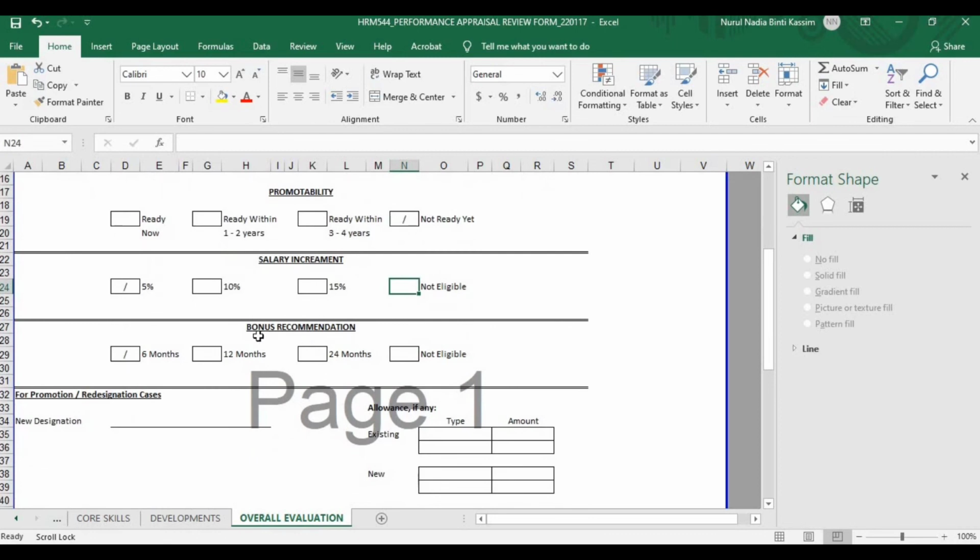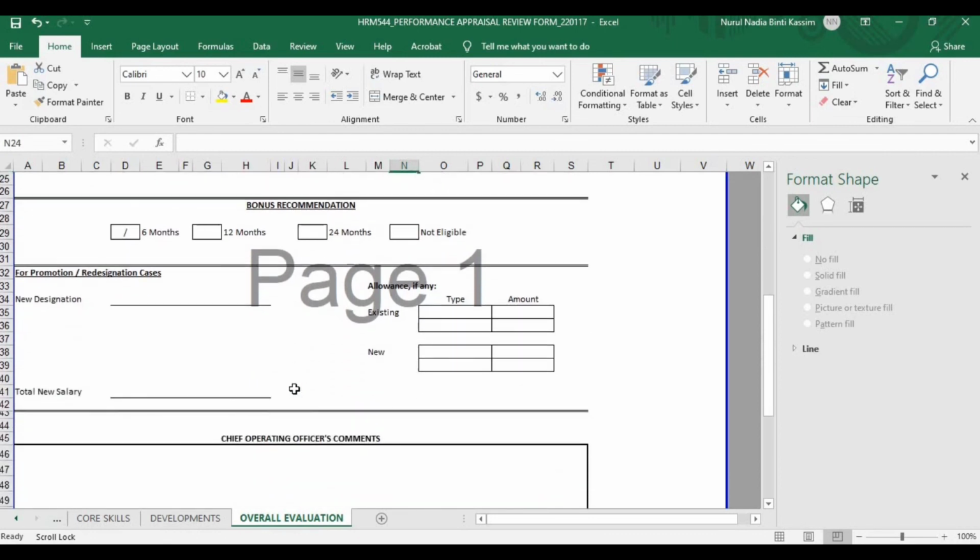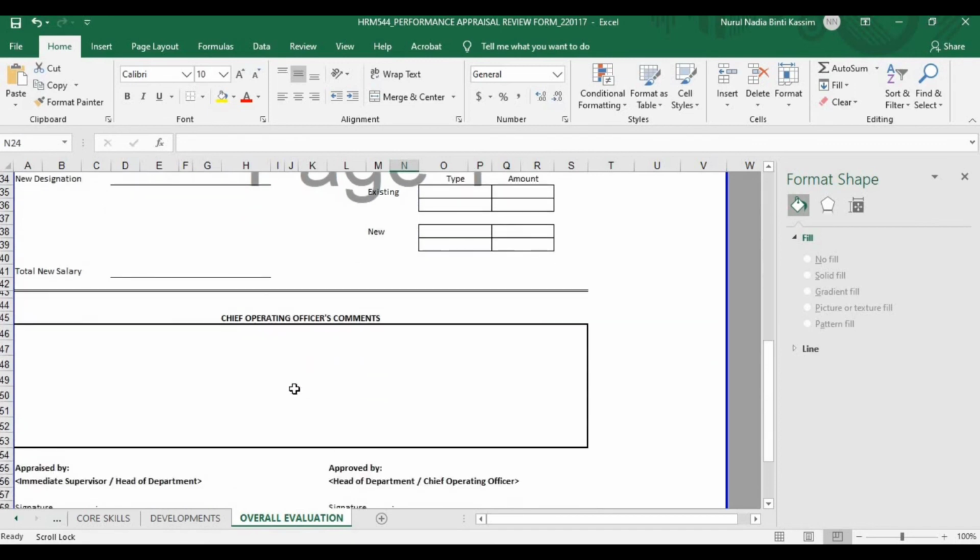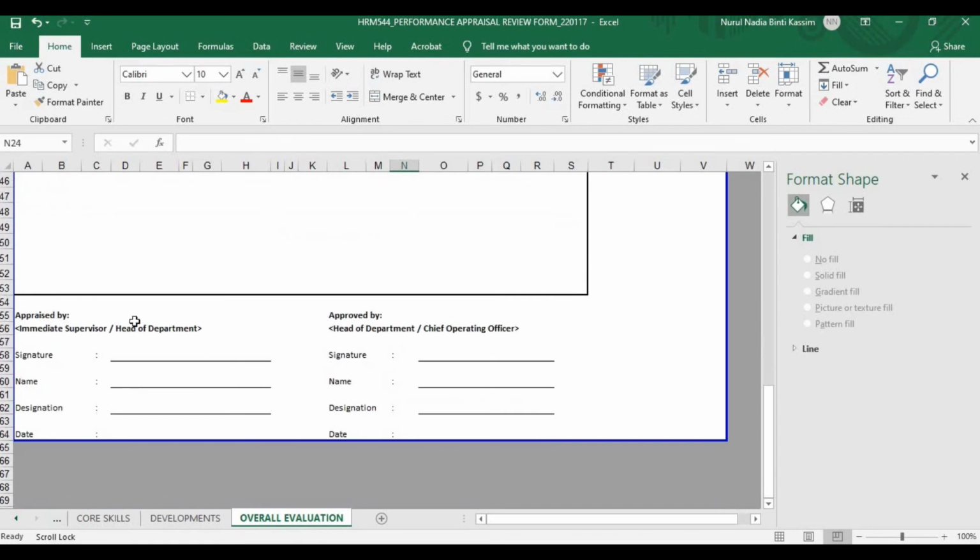And last but not least is the bonus recommendation. For this form, they must ensure that the CEO of the company comments. The form needs to be signed by the immediate superior or the appraiser, and approved by the head of department or chief operating officer.